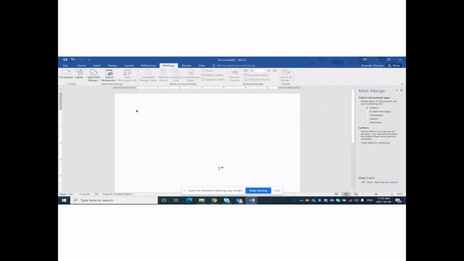Here we have our blank document and here we have our options. So what type of document? We're going to use letters and we're going to go next. We're going to use the current document. We can start from an existing document or we can use a template. We're going to use current document. So we're going to go next.